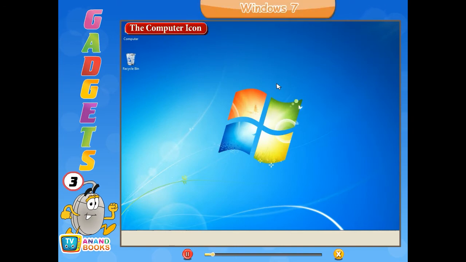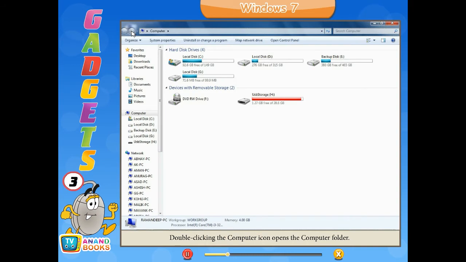The computer icon. Double-clicking the computer icon opens the computer folder. This folder lets you check the contents of your computer's hard disk, CD or DVD, or any other storage media such as a pen drive. The space on the hard disk is divided into different sections called partitions and is usually denoted by letters such as C, D, etc. as shown in the figure. It also shows an icon of a DVD drive and a pen drive.